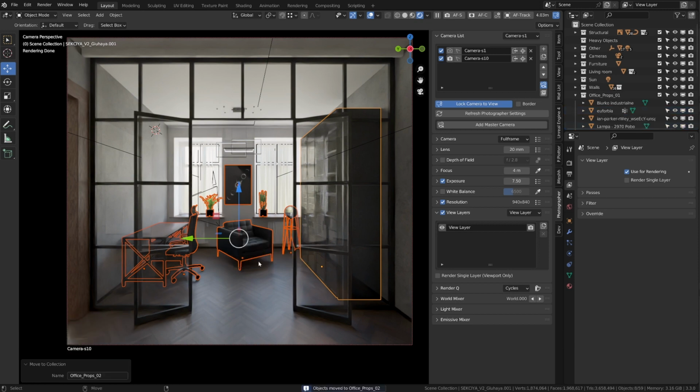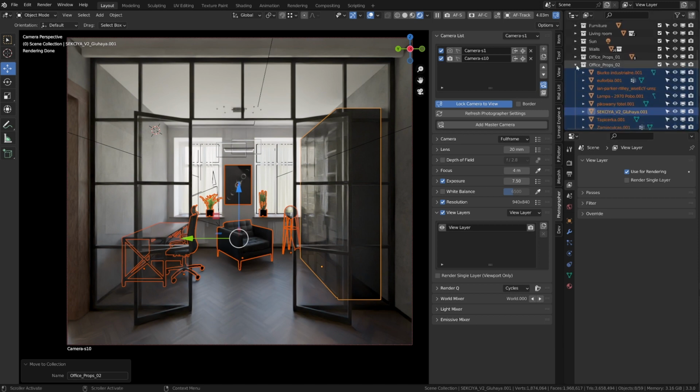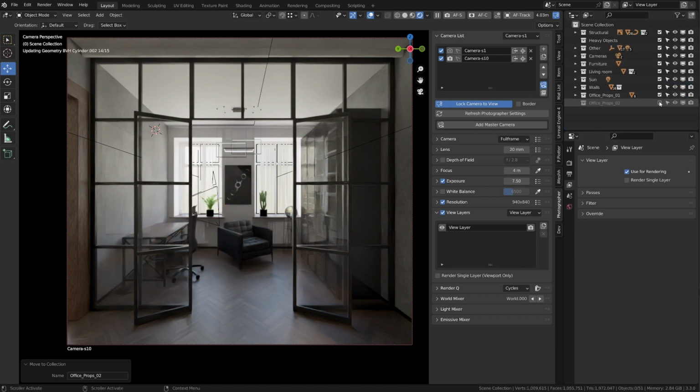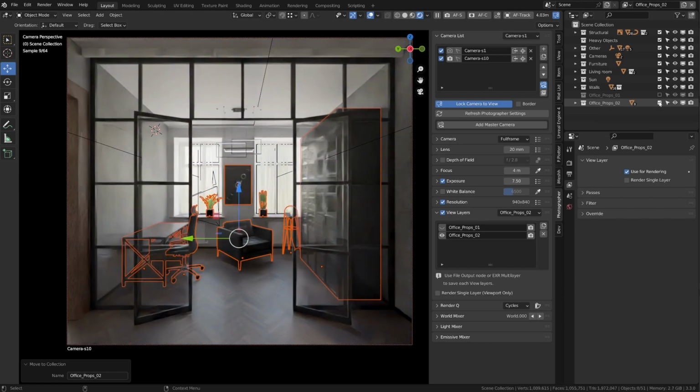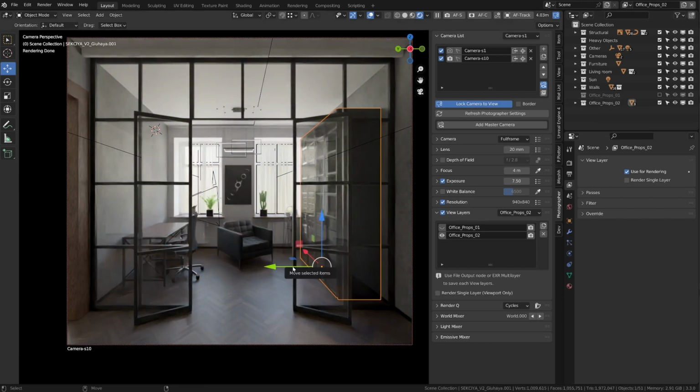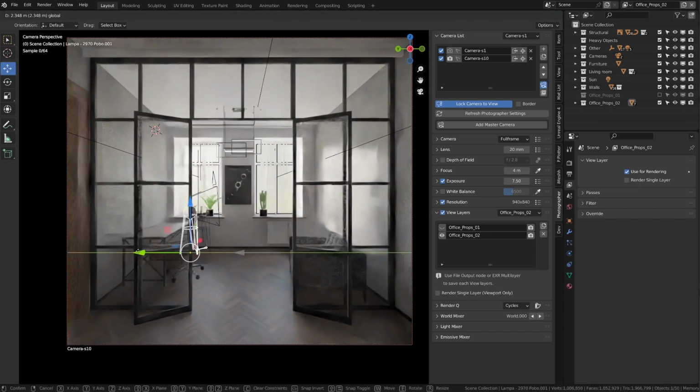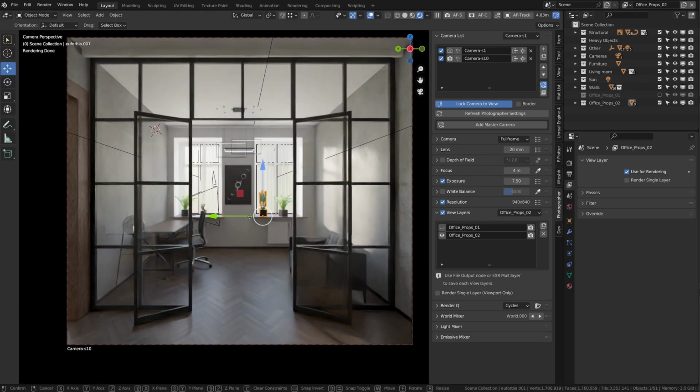If I go to the outliner, I can disable the Office Prop 02 for this view layer because I don't want to have the two sets visible at the same time. Then I'm going to rename this view layer so it's a bit clearer. I'm going to duplicate it. This is going to copy all the settings. And for this new view layer, I will only activate the Office Prop 02. So now I'm able to modify this layout with new positions and new objects if I want.